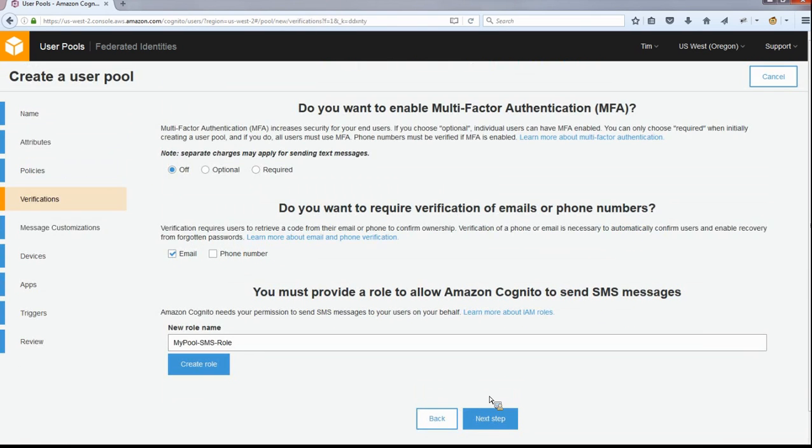If I go on to the next step, I have the configurations here for verifications. The top one here is multi-factor authentication. So you can decide whether or not that's off, and so not available for any of your users. You could make it optional, so users themselves can opt in to MFA. Or you can make it required as well, if you wanted to, for added security, to make sure everybody went through multi-factor authentication.